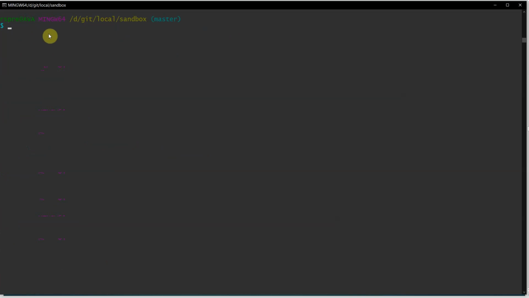All right. So we're in our local sandbox. This blue parenthetical text, master, is telling us that we're on the master branch. So one of the things we probably want to do first is set up a development branch. But perhaps to make a point a little clearer, we're going to start off by putting one file in our master branch and committing that.